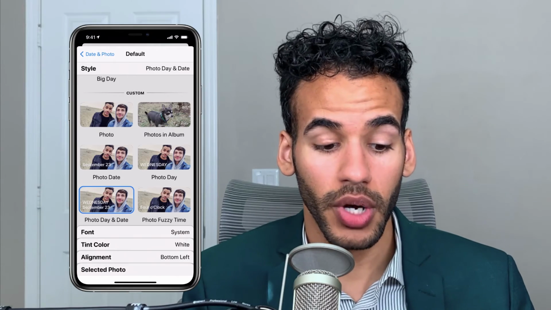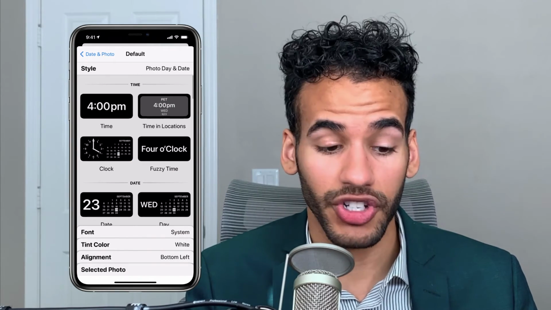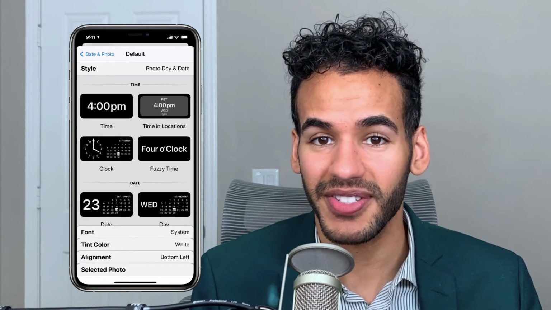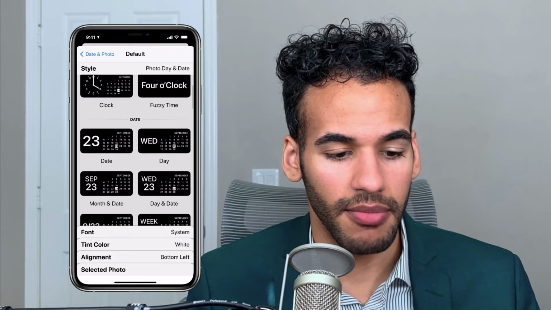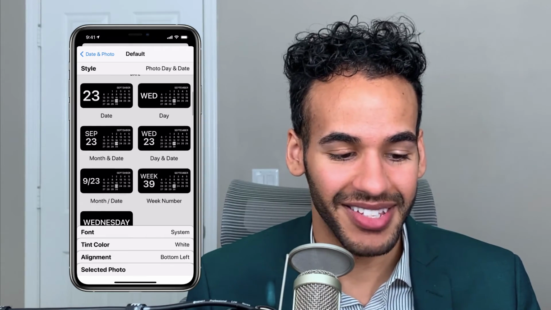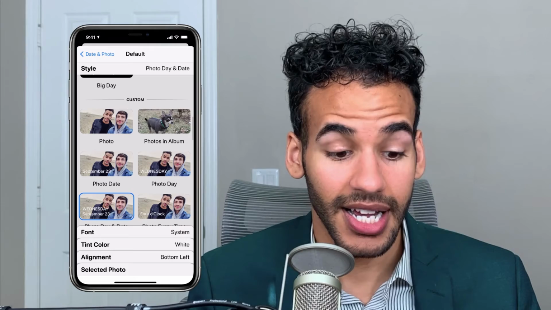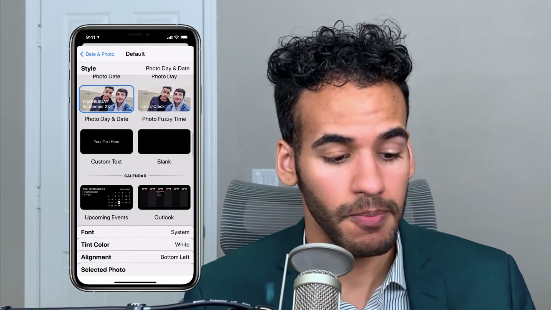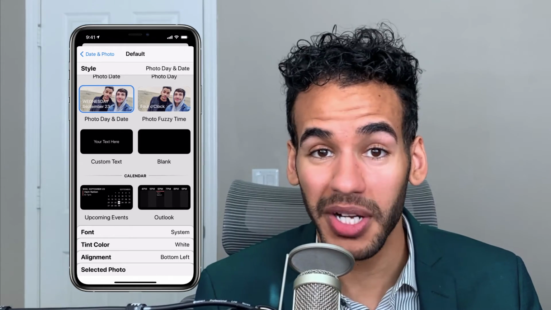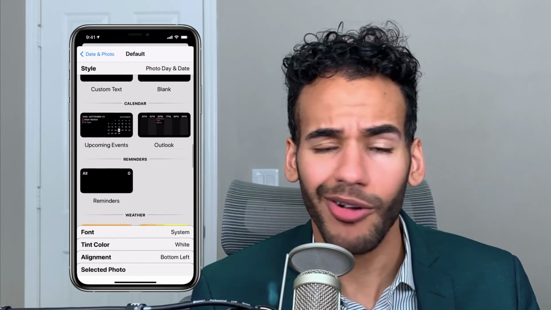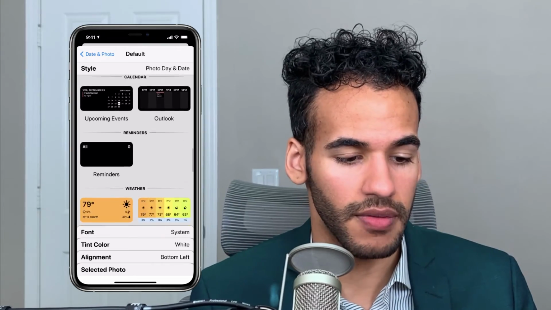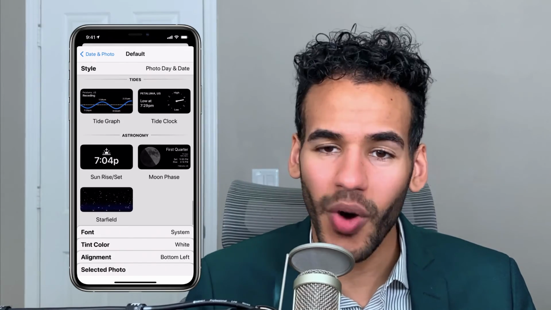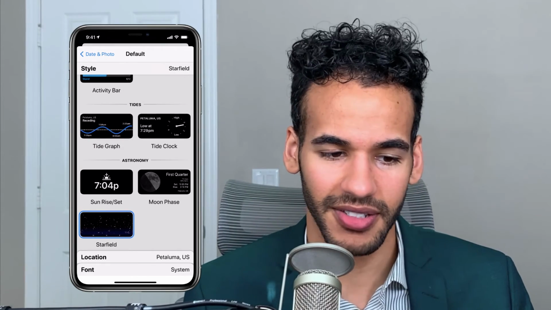photo widget. You can go from just time in specific locations, the clock, fuzzy time, which is, 2:30, three freckles past a hair, the date in all sorts of styles, custom where you've added a photo or photos in a specific album so that they change throughout the day, custom text if you want to, upcoming events, the Outlook, meaning sort of your calendar over the course of a few days, reminders again, the weather, activities, tides, and one of my favorites, which is called Starfield.